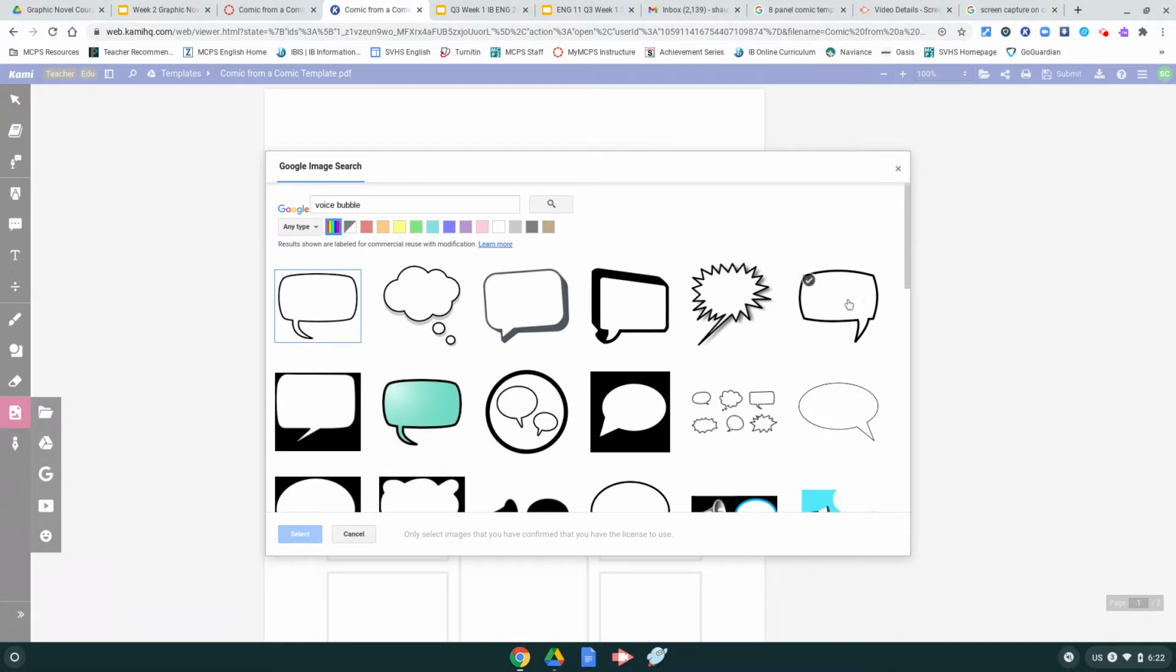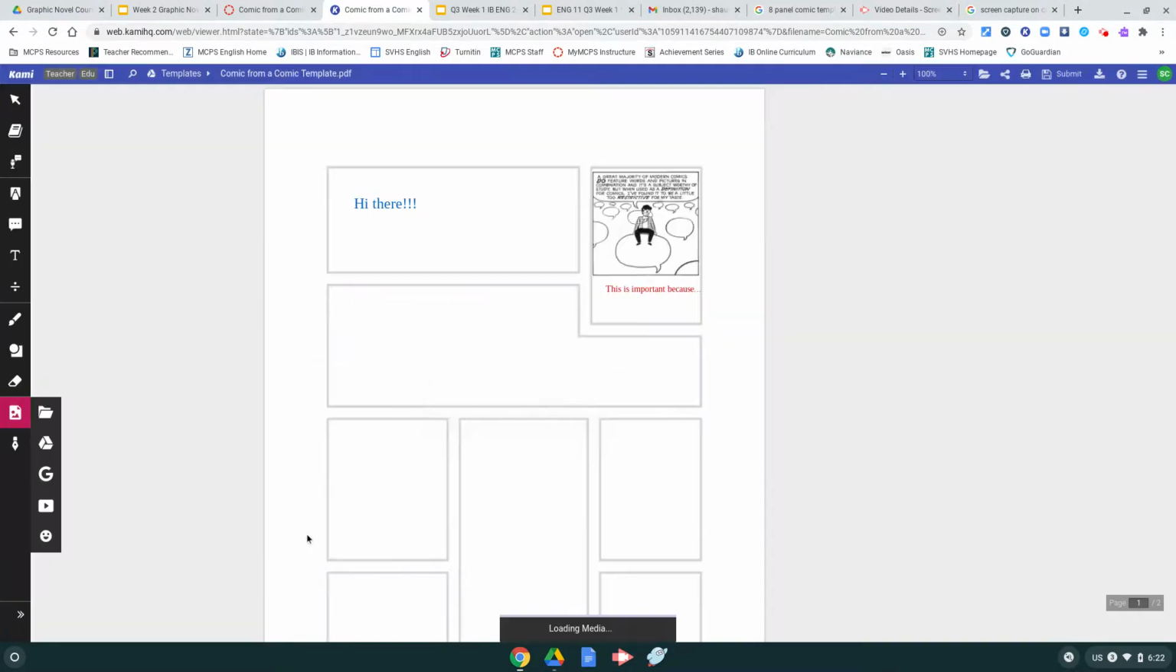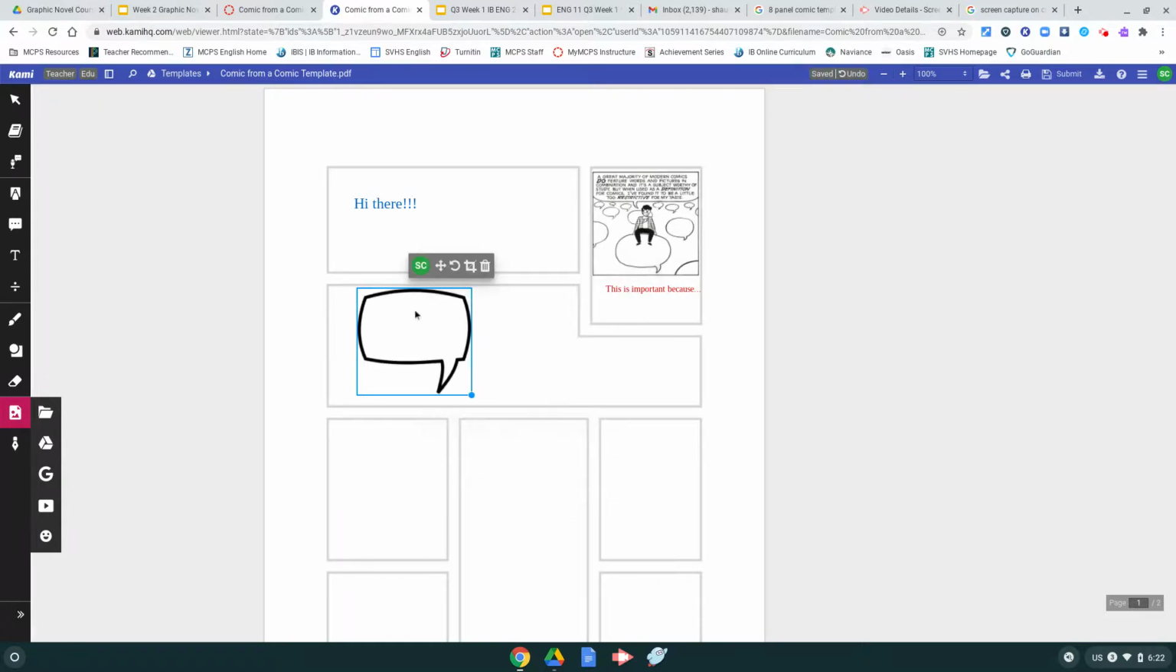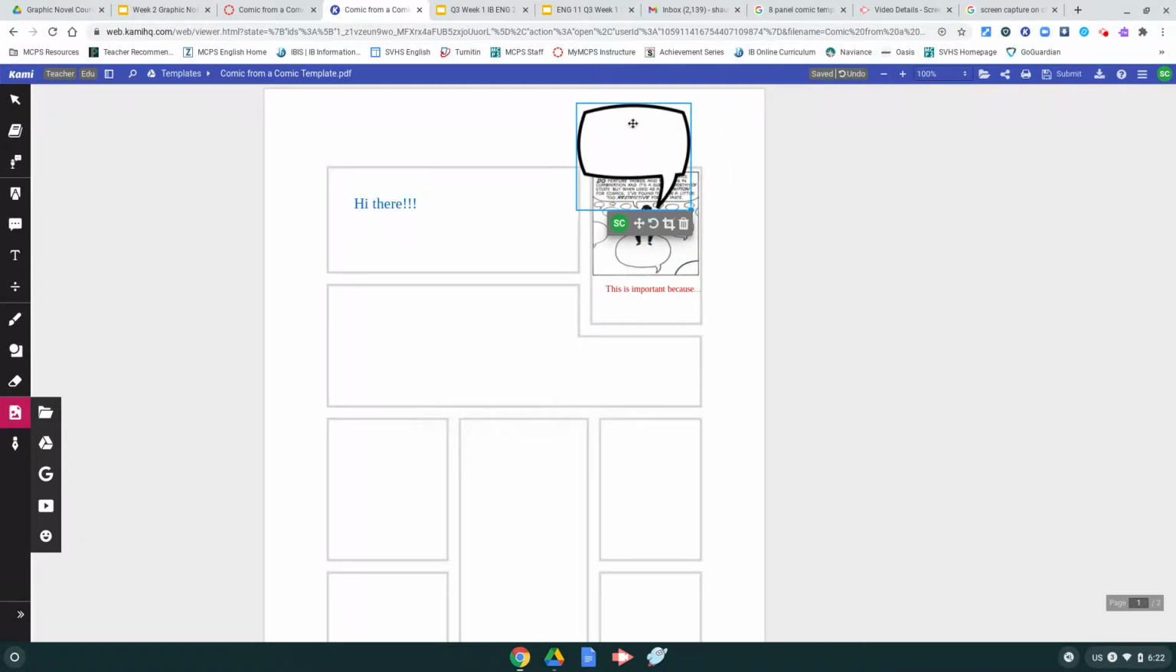Maybe if I just do voice bubble, let's try that. There we go, that one worked. So I can drag it to where I want, resize it, right? I can kind of break some of the rules if I want, right? Add in like some more voice bubble for them. If I want to, I can also kind of flip it around.